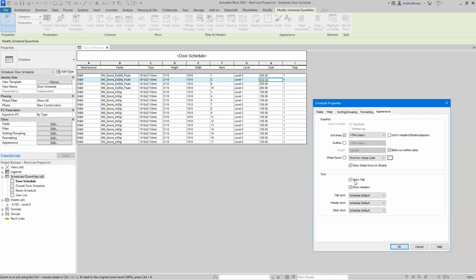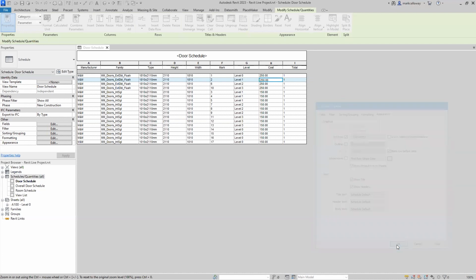We can control whether the title shows at all and the headers as well. And we can choose what type of text style is going to be used for either the title, header, or body. Using those settings, we can kind of customize the appearance of this schedule to how we want it to display.